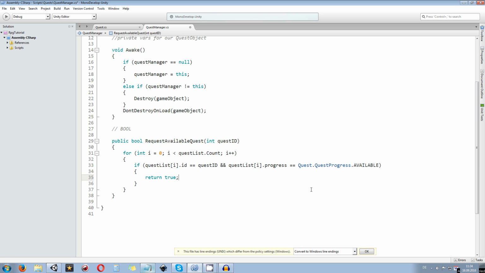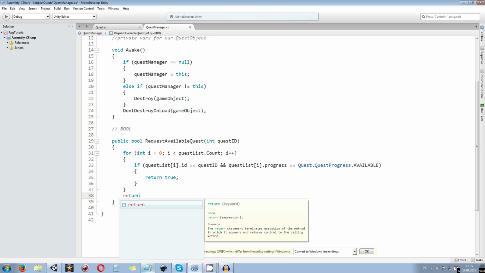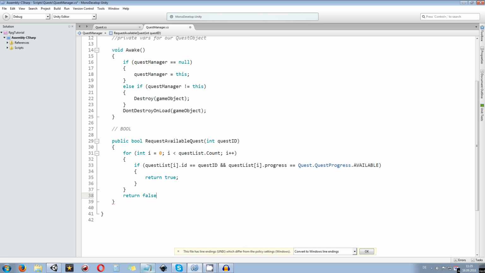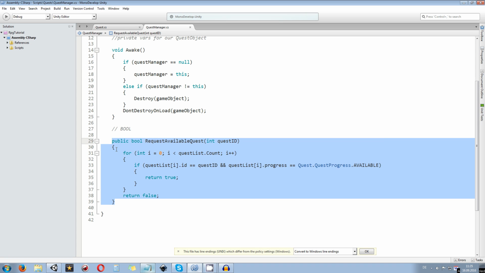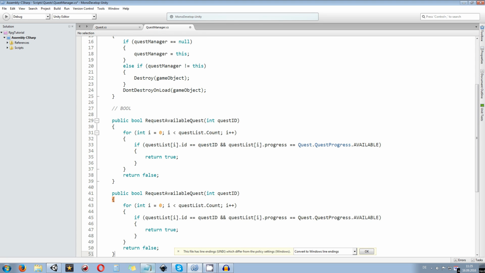Okay, but if that's not the case, then we want to go out of that, and we want to say after the for loop directly, we want to return false. Like this. So this is an easy bool function where we can instantly request if something is true or not, while we are looping through the complete quest list. And what we basically do is we can copy that one 3 times, 2 times in my case, and later on if we need that more and more, then we can recreate them.